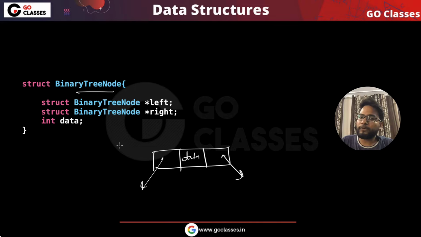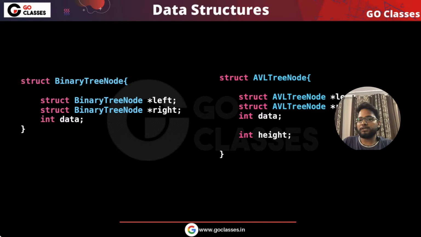Can you guess what? What is the difference between a binary search tree and an AVL tree? AVL tree is a height balanced tree, right? So can you tell me what is the extra field that I need to store in a struct node? Yeah, balance factor, right? So I need to store the balance factor of every node. But instead of storing the balance factor, I will be storing the height. This way, it will be easy for the operations.